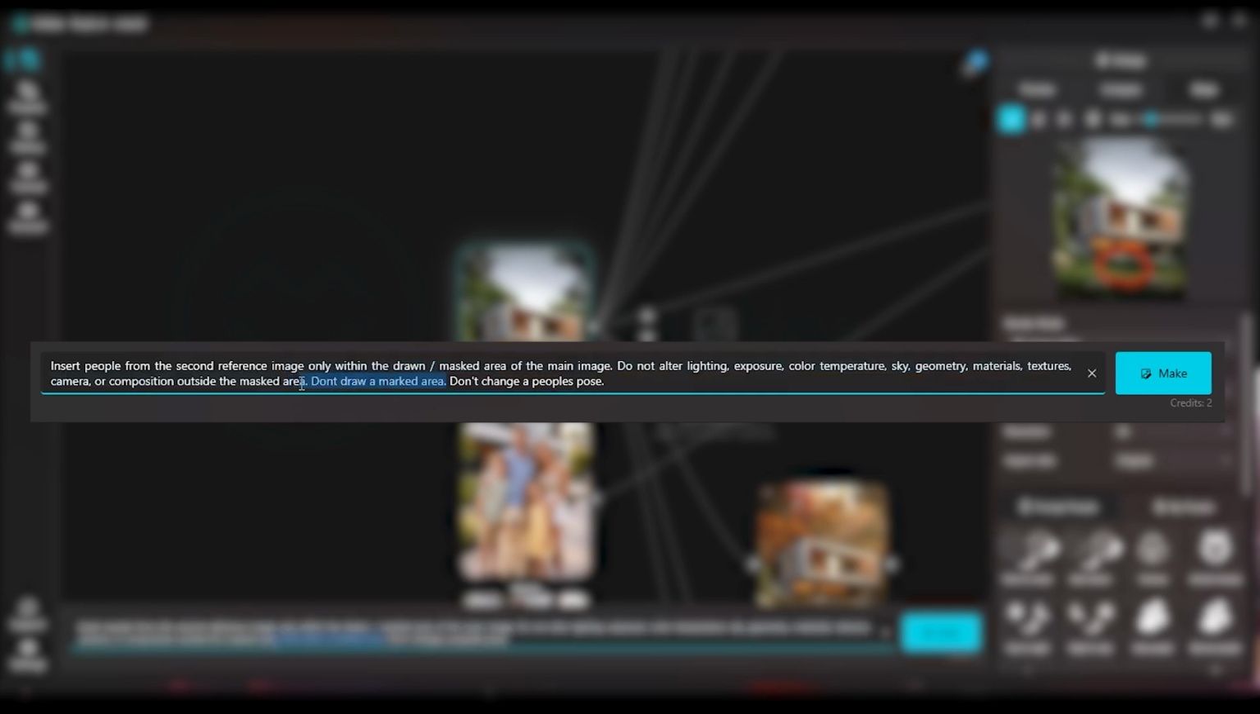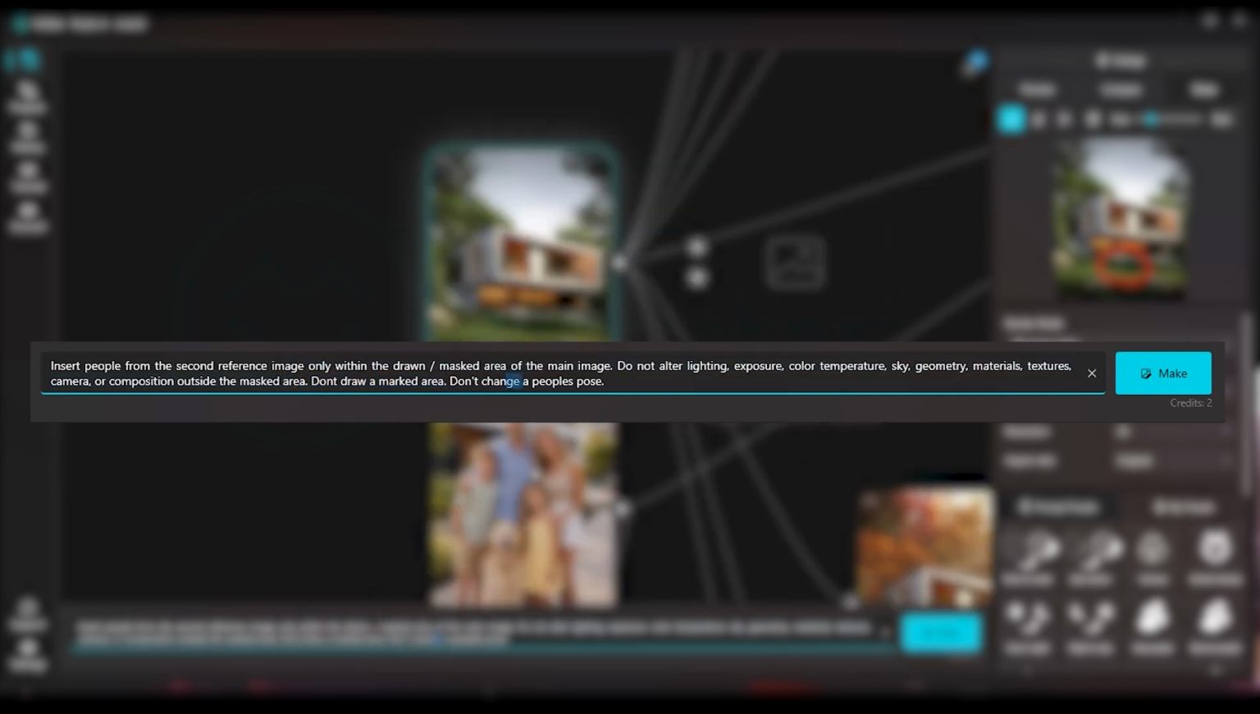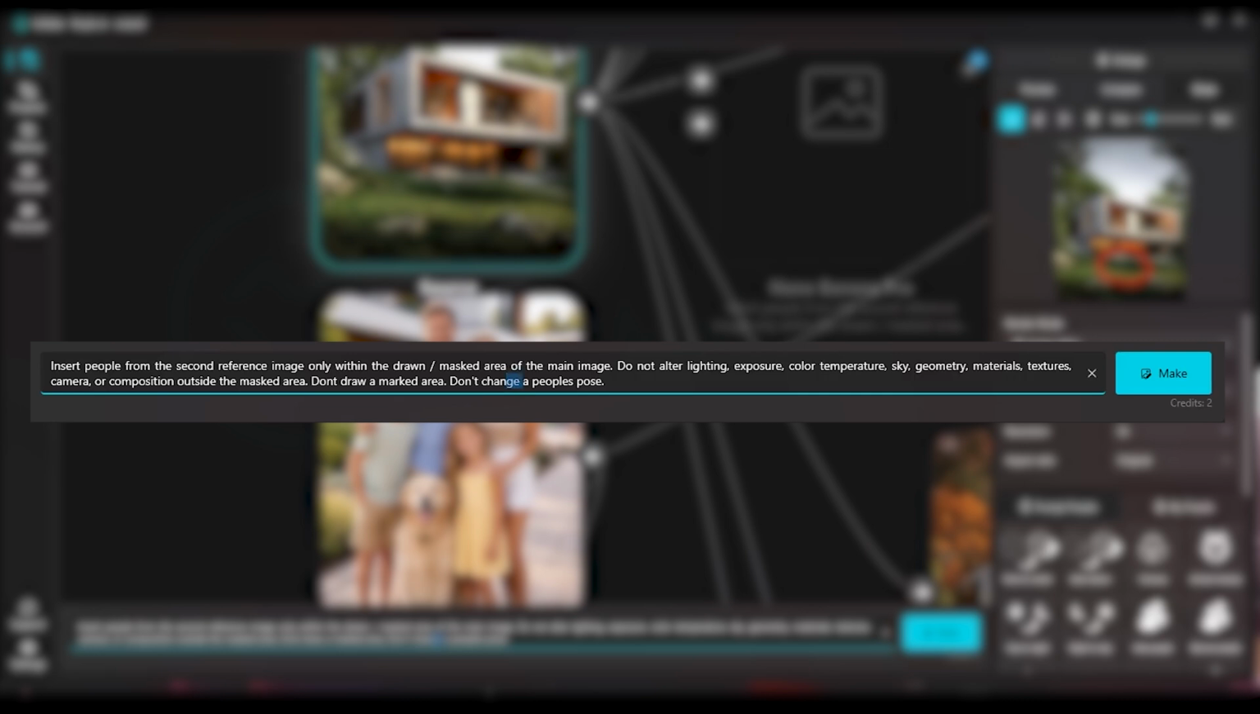It's important because from time to time NanoBanana also puts this red circle on your final image. So it's a problem when you try to have more advanced discussions with AI and you put in not only the prompt but also information about where and what you want to put. So yeah, it's needed detail. Don't change people's pose. We can remove it for now and let's see how it will go.